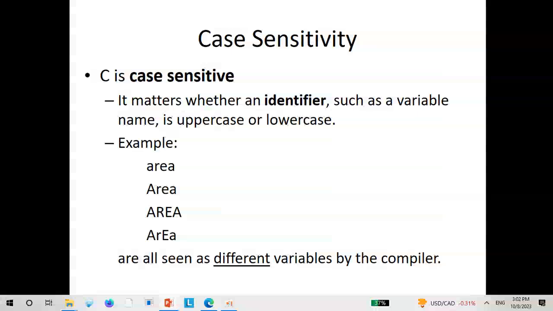Case sensitivity. C is case sensitive. Yes, it matters whether an identifier such as a variable name is uppercase or lowercase. For example, area, Area and AREA are all seen as different variables by the compiler.